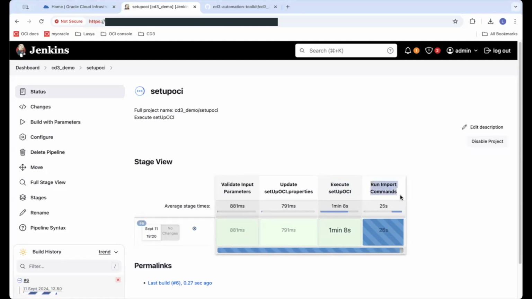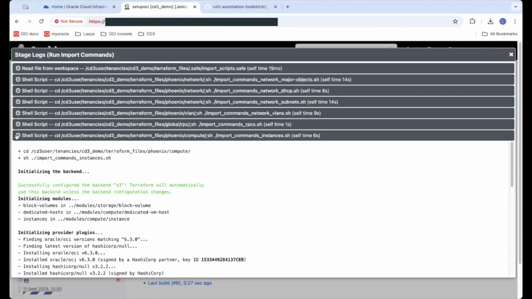So the next stage is run import commands. This stage executes the shell scripts with import commands generated in the previous stage. This will take a couple of minutes. You can click on logs here to see the shell scripts getting executed.